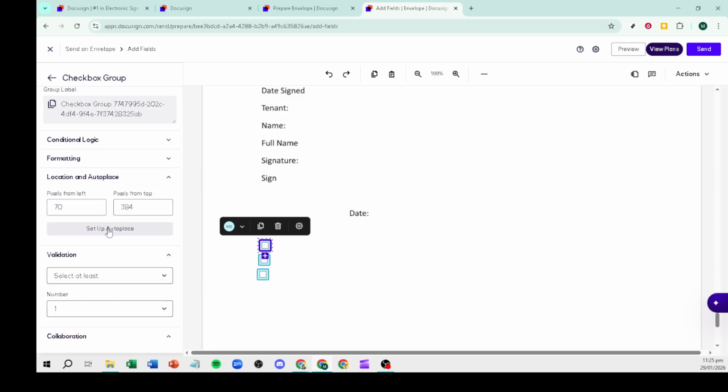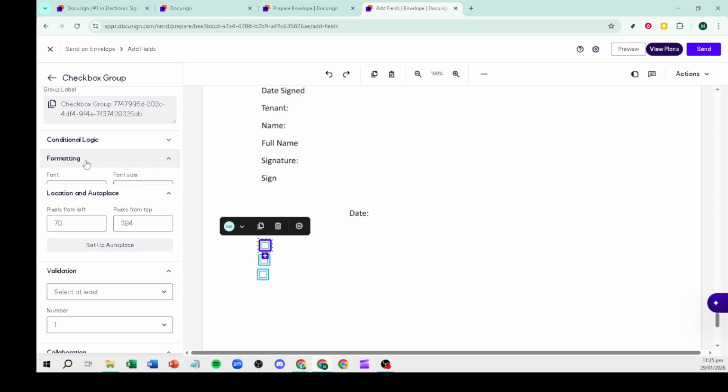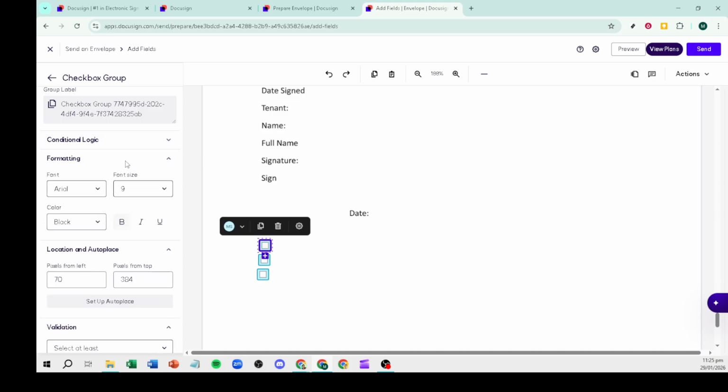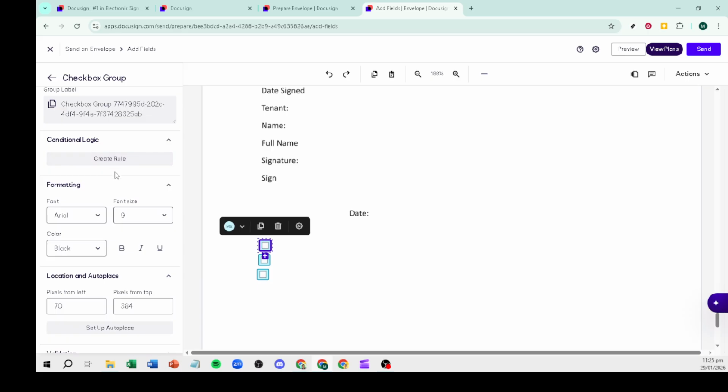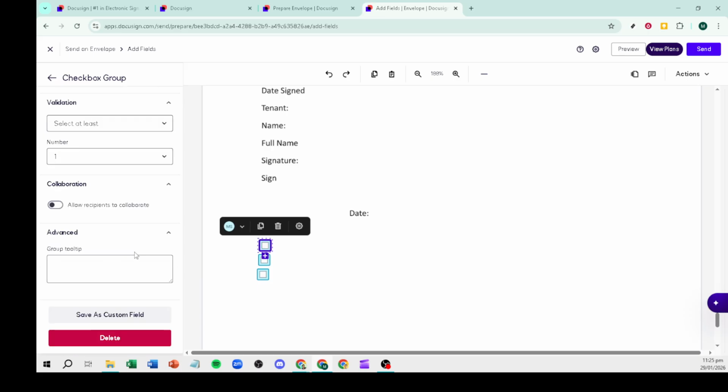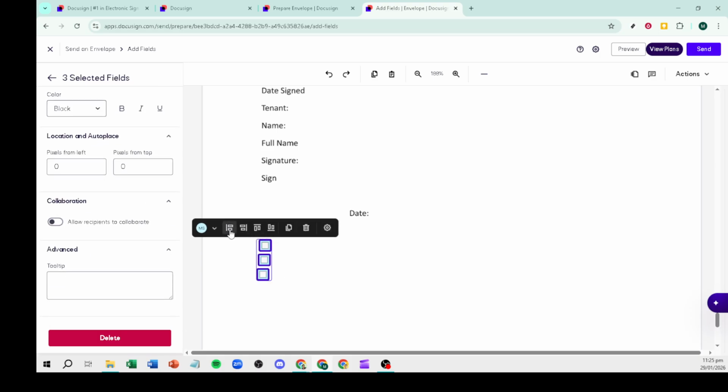For clarity, add text labels to each checkbox. Labels should match the language in your document so it's obvious what a selection means. You can adjust the formatting to keep the labels readable and consistent with the rest of the page. If you've added multiple boxes, use the alignment tools to tidy everything up. Select the fields and use Align and Distribute so your checkboxes line up perfectly and spacing looks professional.